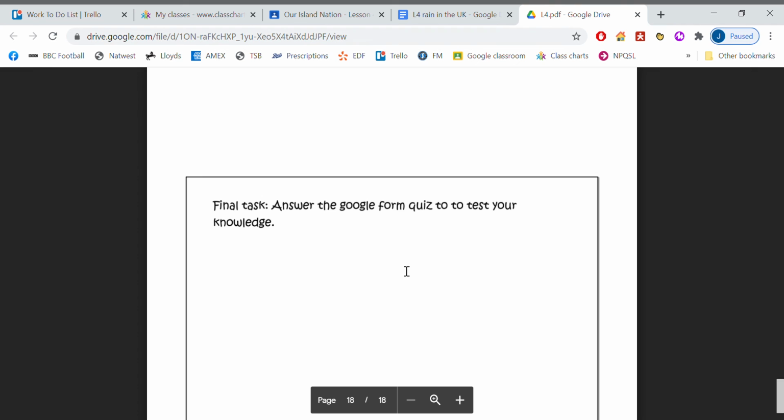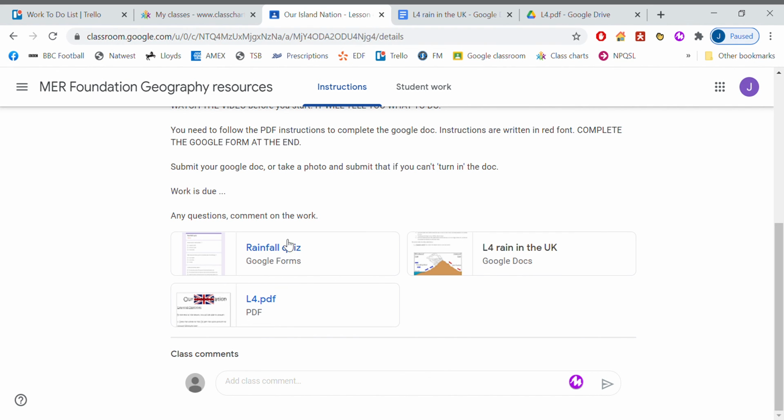Finally, to test your knowledge today, there's a Google Form quiz for you to have a go at. That is in here. So if you click on this, you can have a go at it.